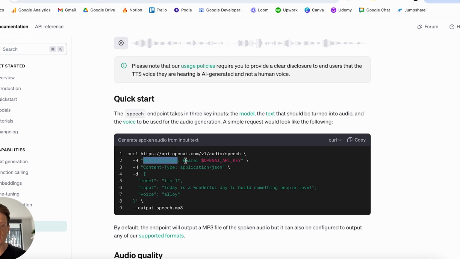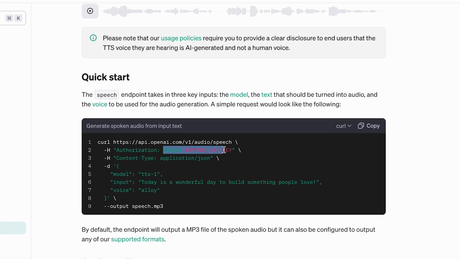And then as you'll see, they've given you an example of how you should paste in your API key. So you can see there's the word bearer followed by a space, and then it tells you to add in your own OpenAI key, which is exactly what we just did. So if you want to double check your formatting, this is where you can discover how to do that.